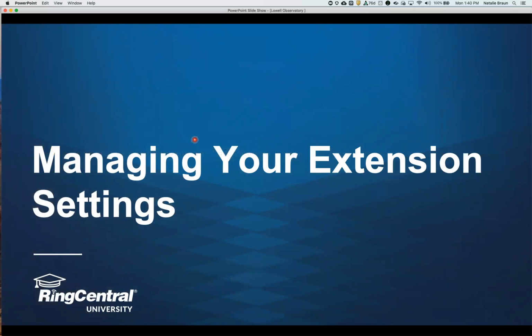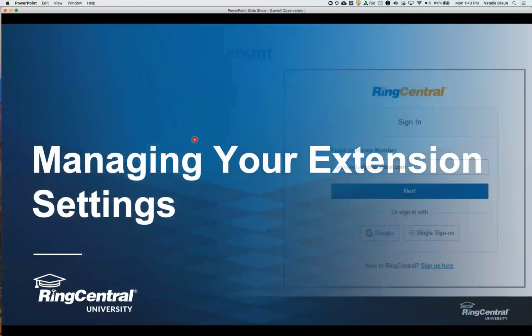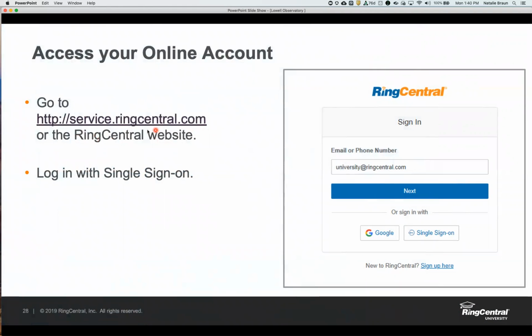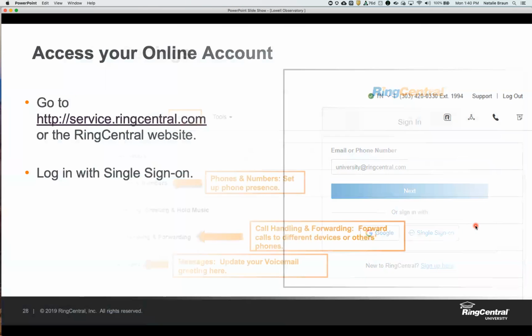So this is going to be an online portal that you will have access to log into. And I always recommend starring or favoriting this URL link here, because this is where you will go to make any changes or settings for your devices. And it is service.ringcentral.com. Now, once you get to this URL, and I always recommend just using Chrome for this, but you still can use other browsers, you guys will be able to log in with a single sign-on. So here you're going to see the single sign-on option.